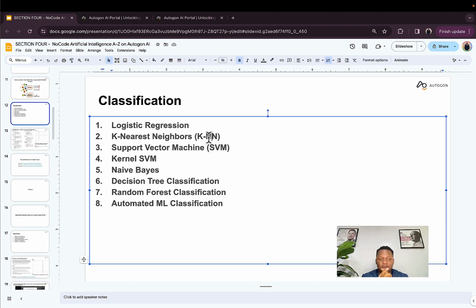Okay, so classification. If you've gotten to this phase, well done. We'll be looking at a couple of classification algorithms, like logistic regression. Some of you will be wondering, classification, why does it have regression? Yes, it's a classification algorithm. K-nearest neighbor, support vector machine, kernel SVM, naive Bayes, decision tree classification, random forest classification. Random forest has regression and classification, and decision tree has regression and classification.